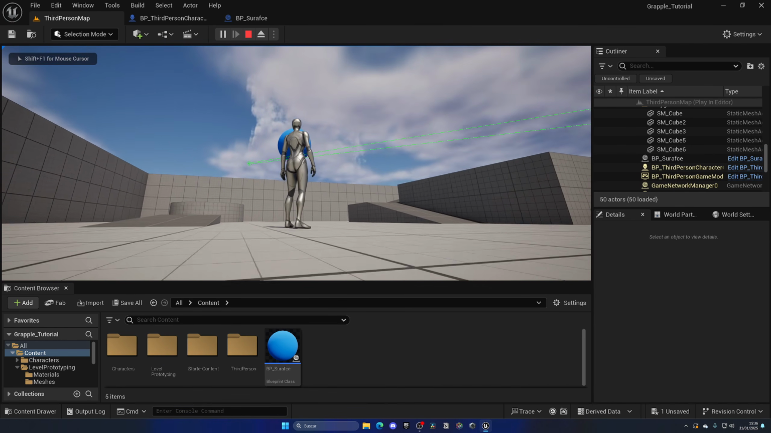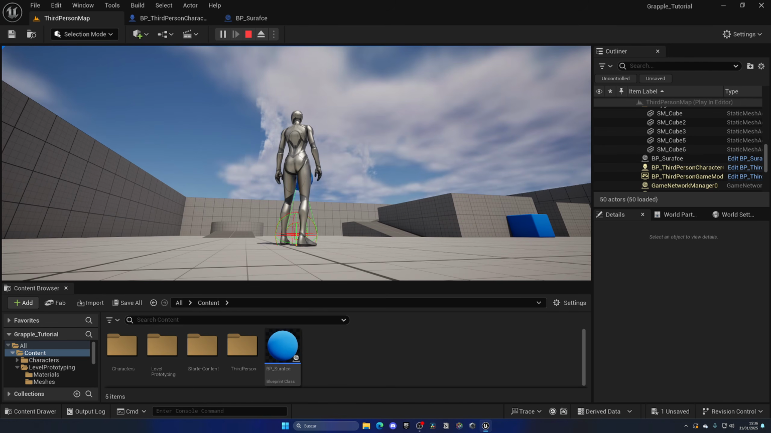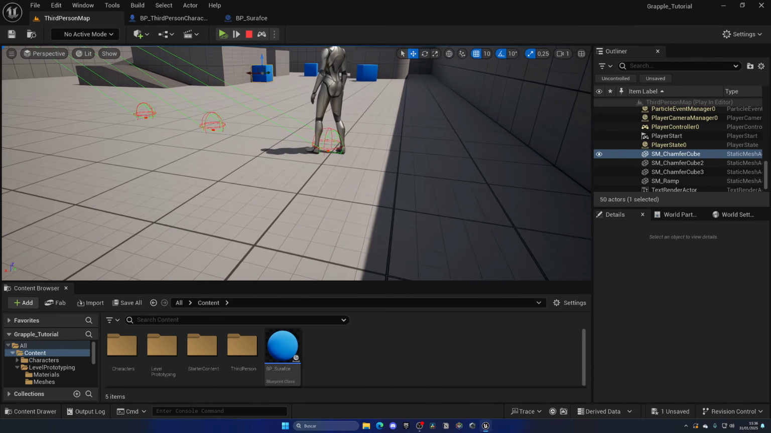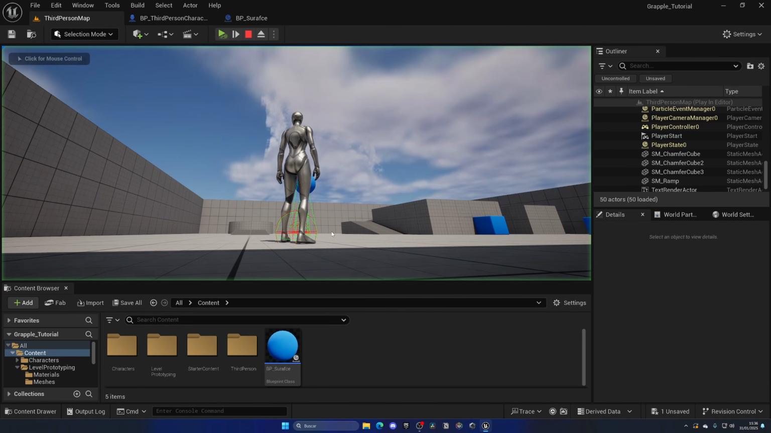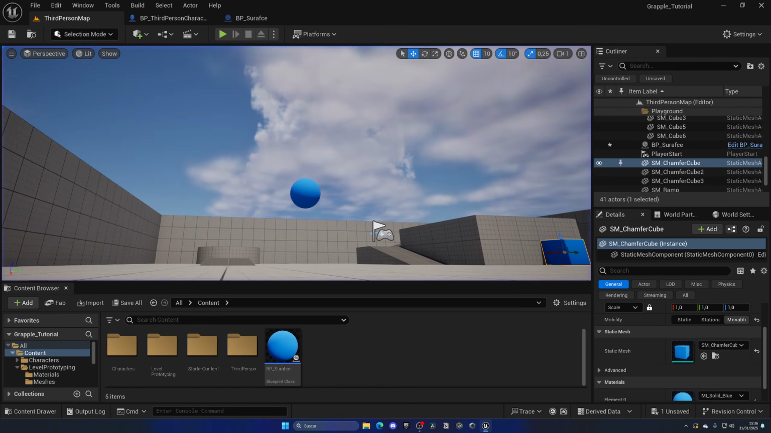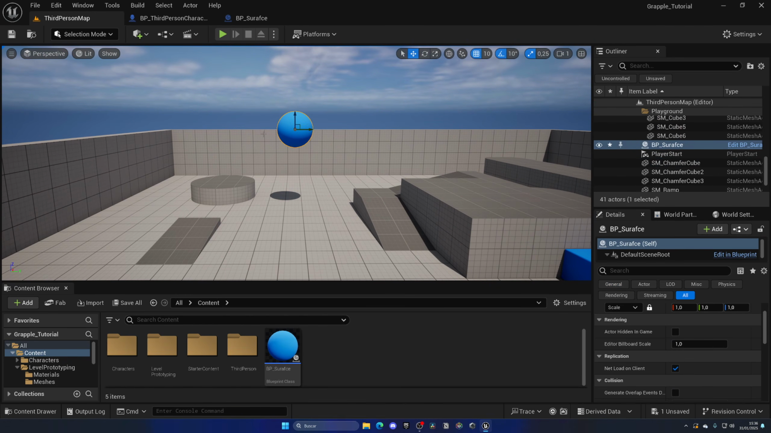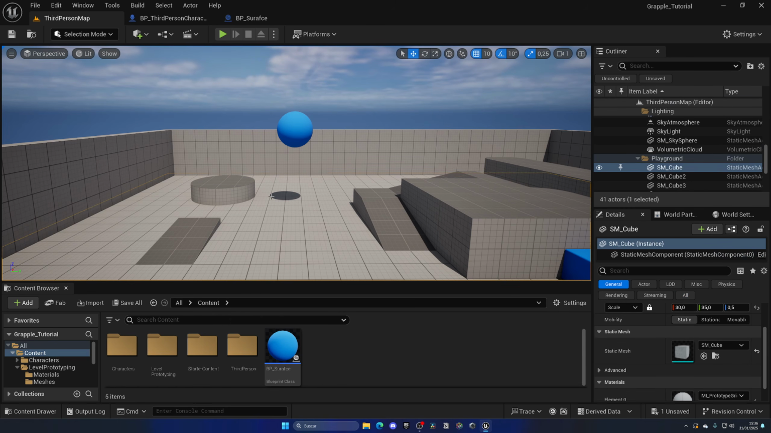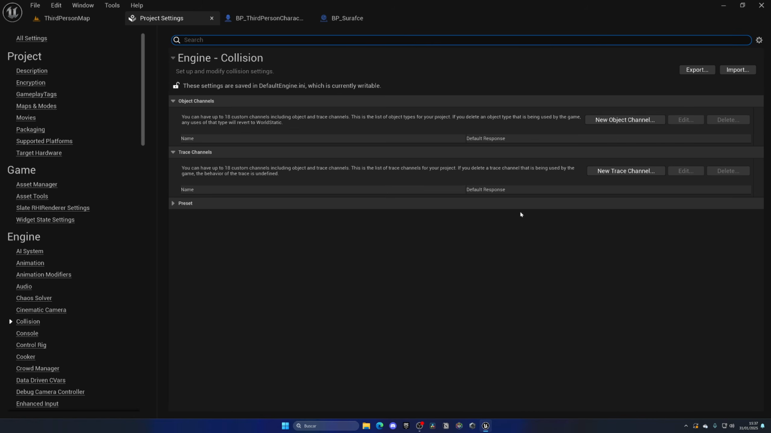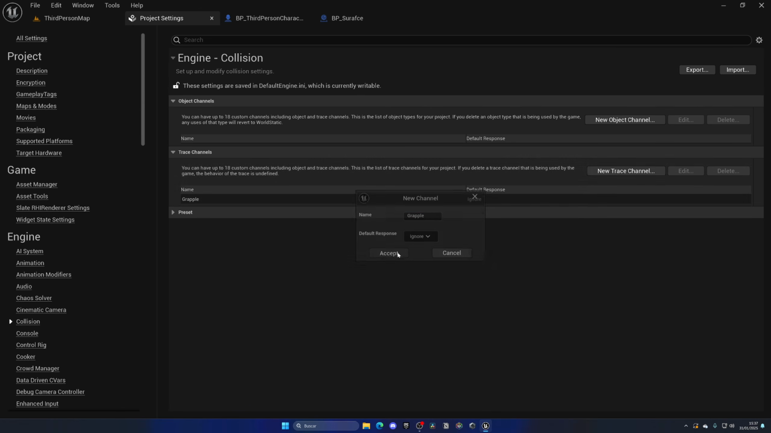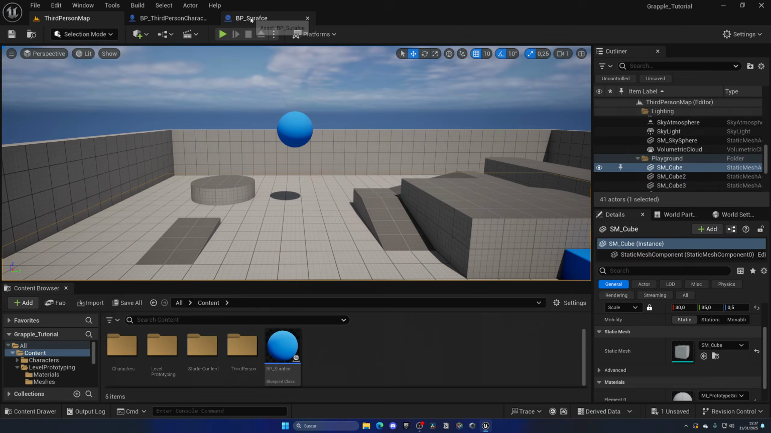Of course, right now when I click on it, nothing happens because, as you can see, the camera is colliding with the floor here, if that makes sense. So what we need to do is make sure that we can only detect this collision, not anything else in the level. So for this, go up into Edit, Project Settings, Collision, and create a new trace channel. And let's put the name as Grapple, and then the default will be Ignore. Accept, close, and then surface.